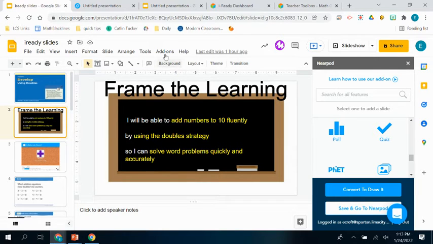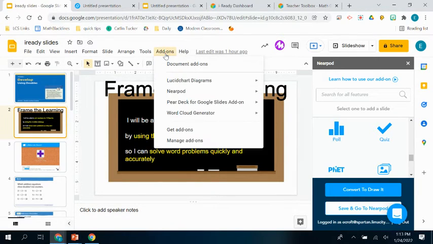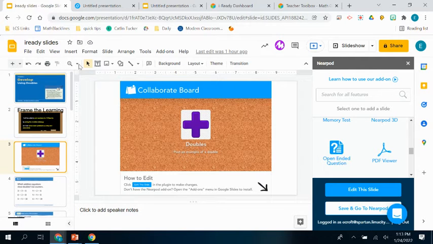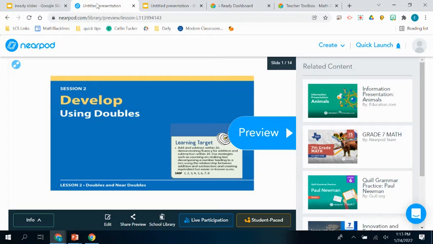Then I went ahead and I went to my add-ons in Google Slides and I opened up that Nearpod app over here. So my Nearpod's already opened. And from here, I can add Nearpod slides and questions. So let me give you an example. So right off the bat, I added a collaborate board. I'm going to go to Nearpod and show you what that looks like using the preview.